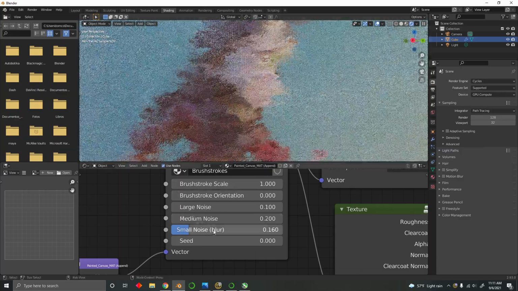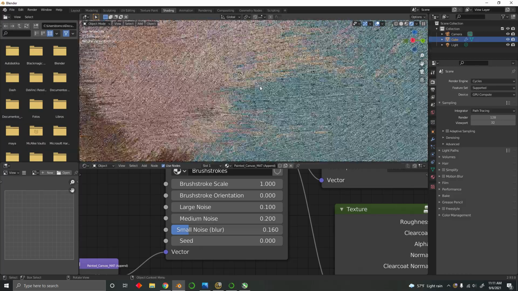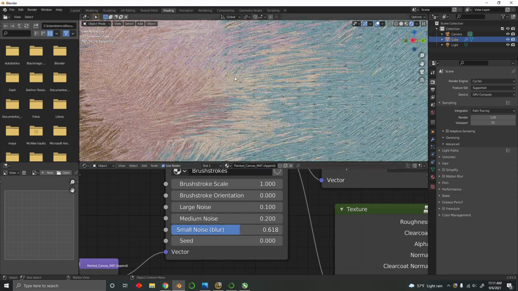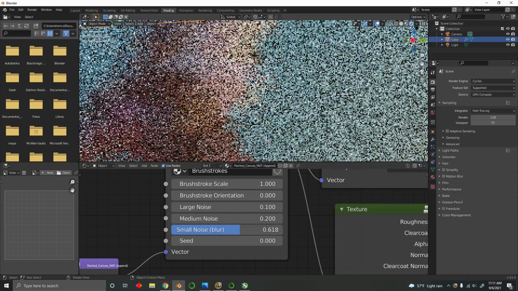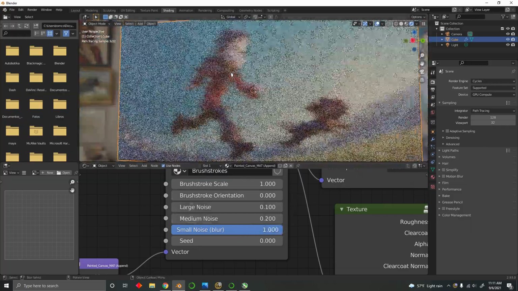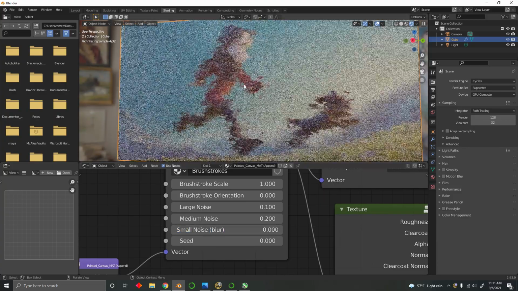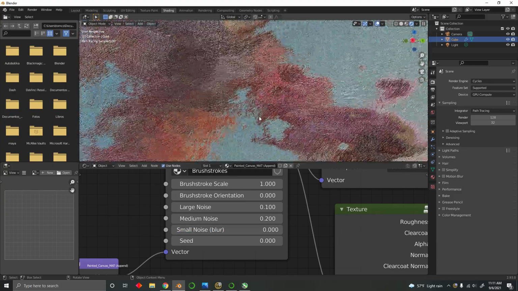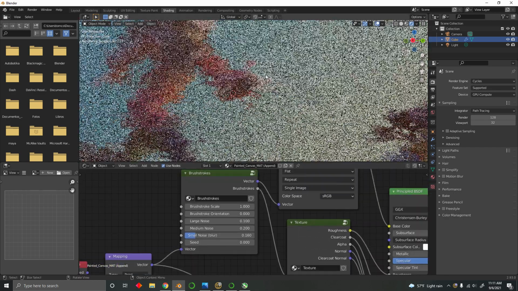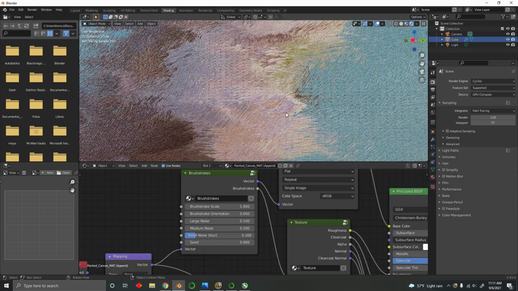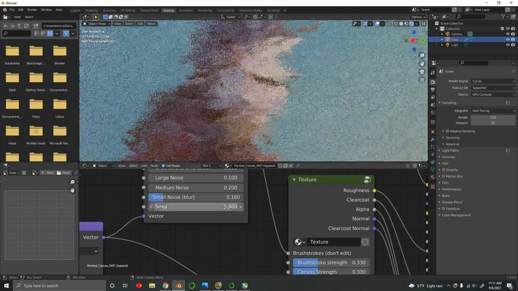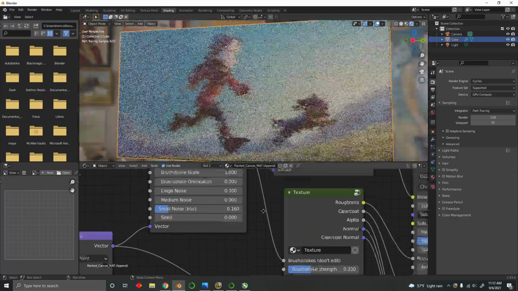Now if you go to small noise, this is the blur, which is the blurring between brush strokes. So if I increase this, as you can see, there's a lot more blurring. It's a bit of a blurrier image. So this is completely blurry, and 0 would mean no blur. And finally, we have a seed for the brush strokes. So if, say, you just don't like this particular brush stroke, you can just find a seed where you do like it.